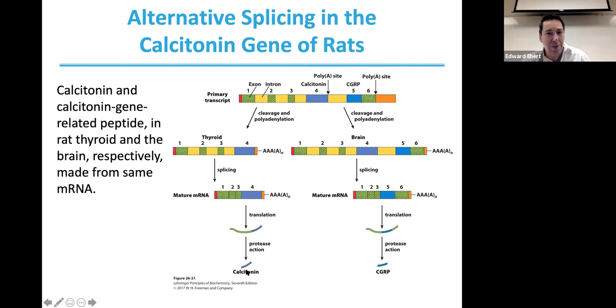We make our calcitonin. If we have a calcitonin gene-related peptide in the brain, here we go a little bit further. So we have a longer mRNA, and then our splicing doesn't include exon 4, we cut out 4, but we have this 5 and 6 that are added in here, which gets translated, and we end up making our CGRP protein. So the first half of both of these is the same, but the second half has different sequences with slightly different functions.